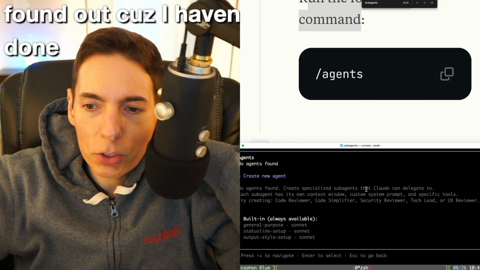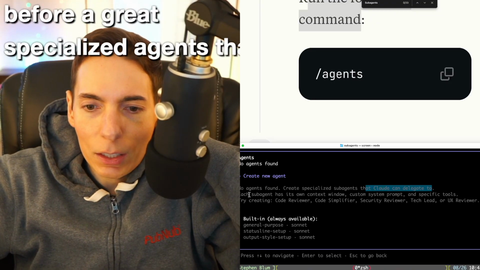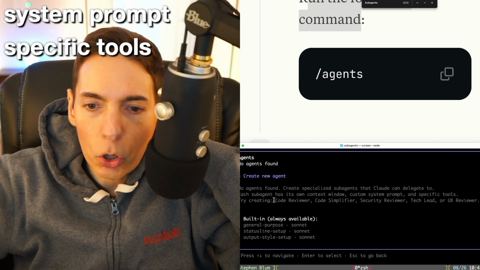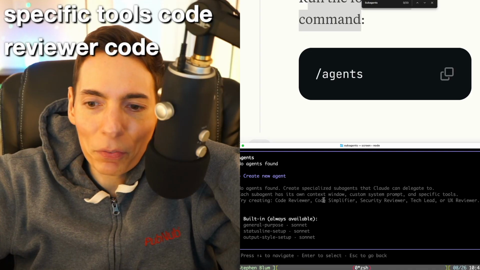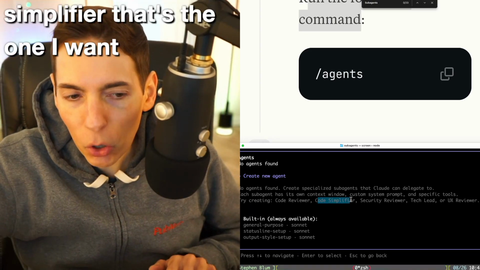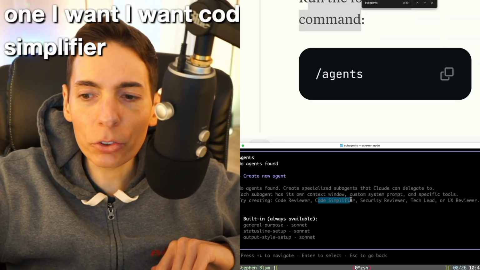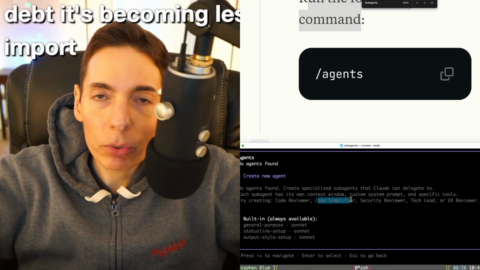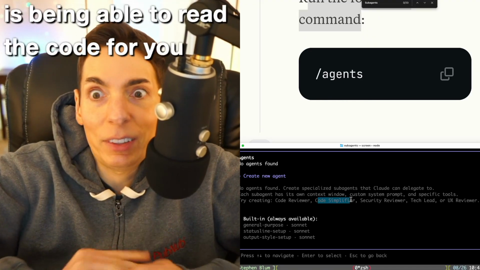Create specialized agents that Claude Code can delegate to. Each sub agent has its own context, custom system prompt, and specific tools. Code reviewer, code simplifier. That's the one I want. I want code simplifier. Because here's the deal. Code, when it's written, is debt. It's becoming less important now with AIs being able to read the code for you. So it's less debt, really.